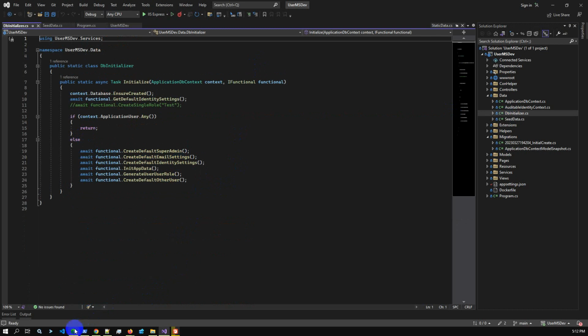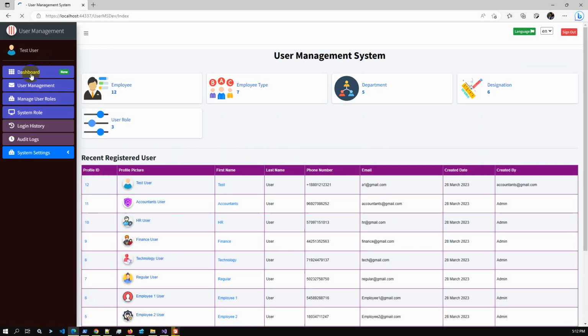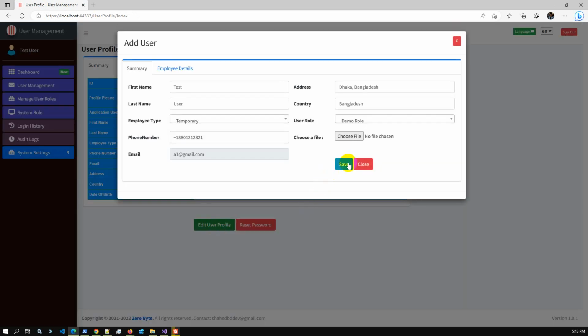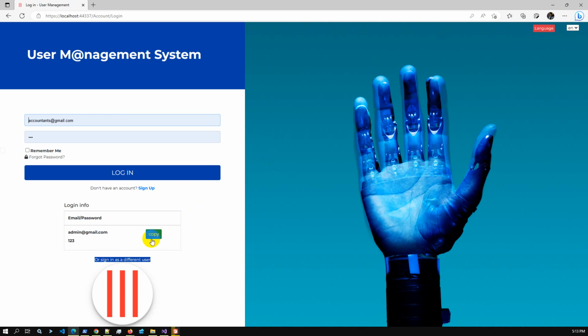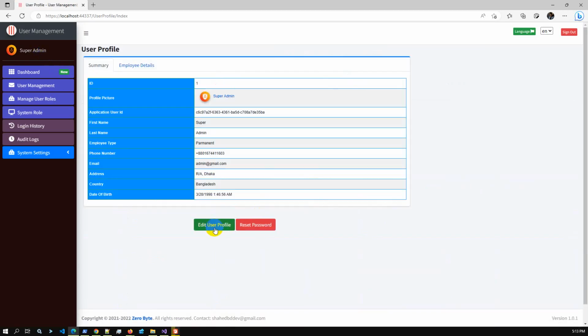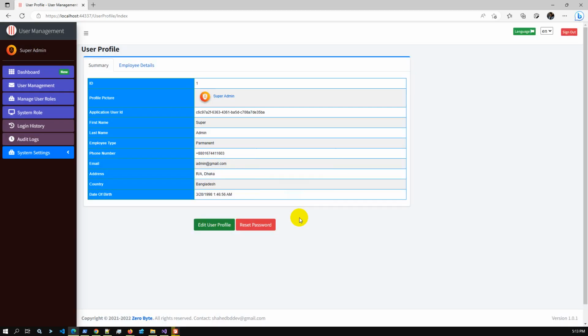So if I go to the application again, this is the dashboard. I already explained, and you can see the recent user details here. And if I go to the application, this is the test data. You can edit the user detail as well. And if I log out and log in, you can copy the demo user by clicking copy, and then log in. So this is the demo admin super user. For the demo user, I just disabled the edit permission, so you are not allowed to edit the demo user.